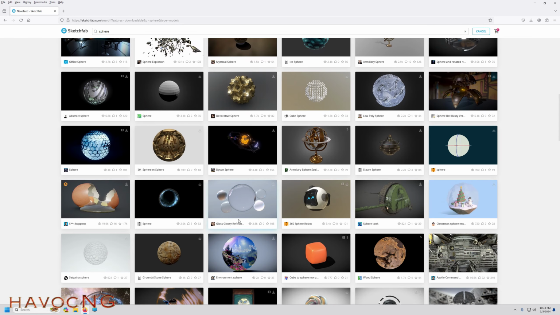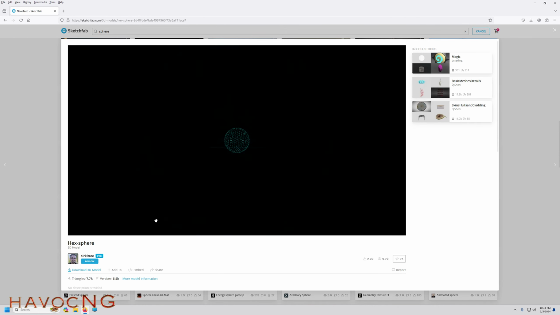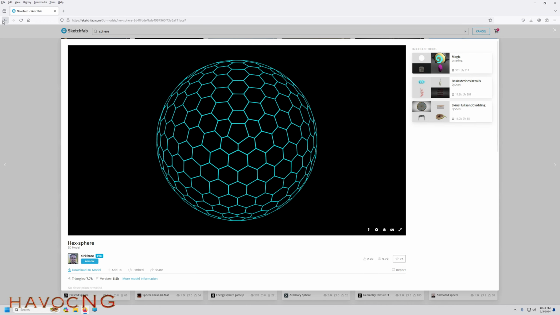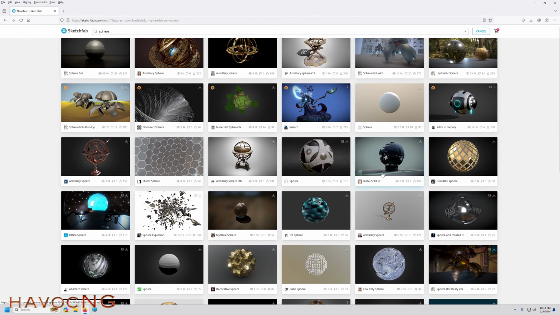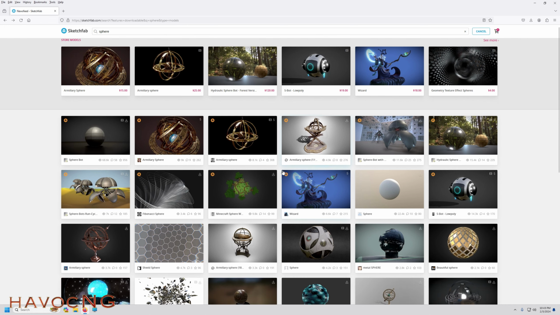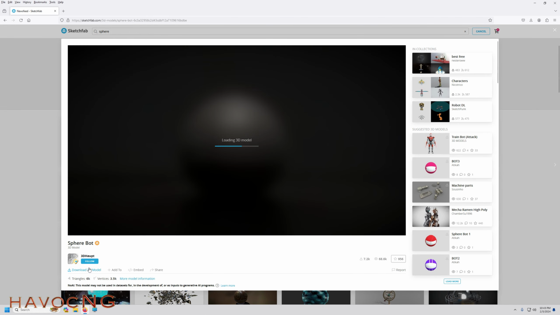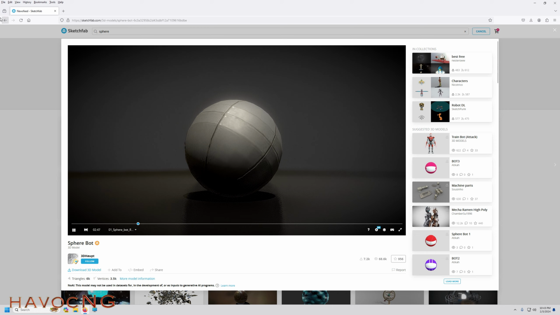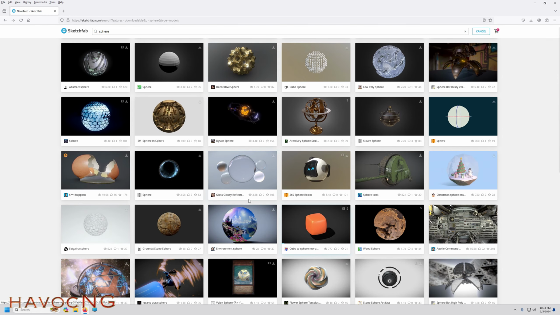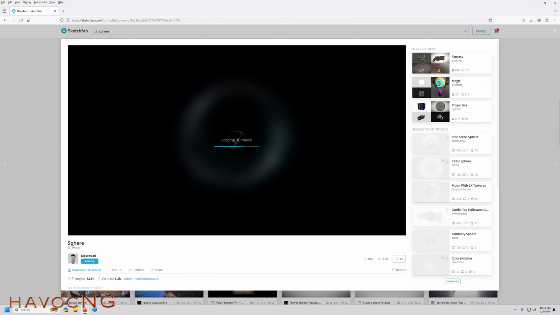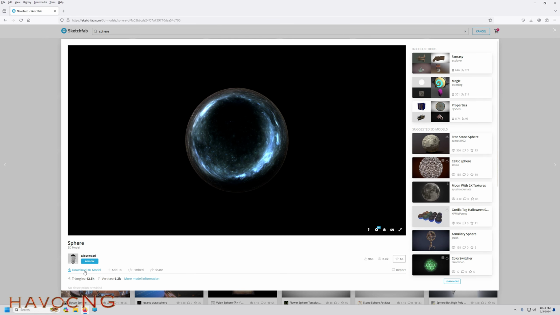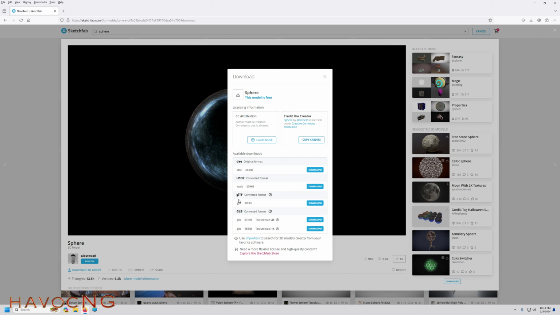So let's go with the octagon here. Actually no, I don't want to use that one. Let's try that one. There we go. Nope, it's animated. Can't use that one. Let's try this one. Appropriately named sphere. Download. GLTF. You can see it's only 185 kilobytes, so it's probably got no texture.